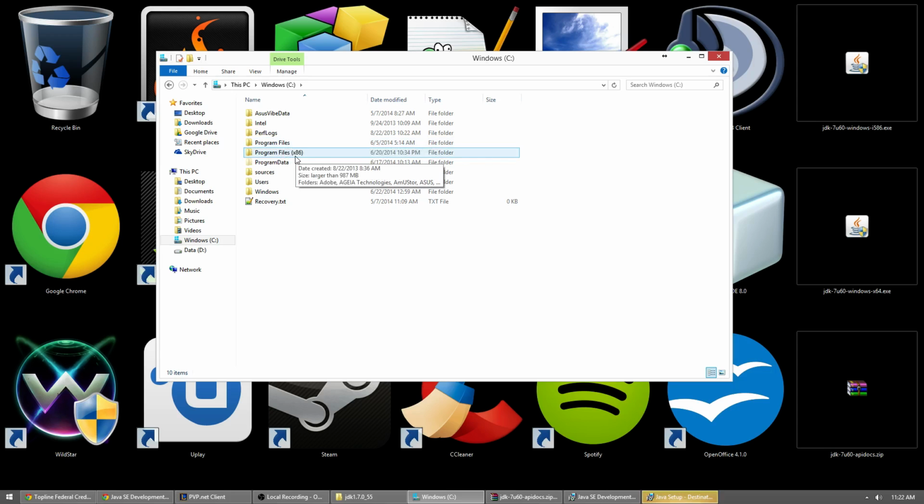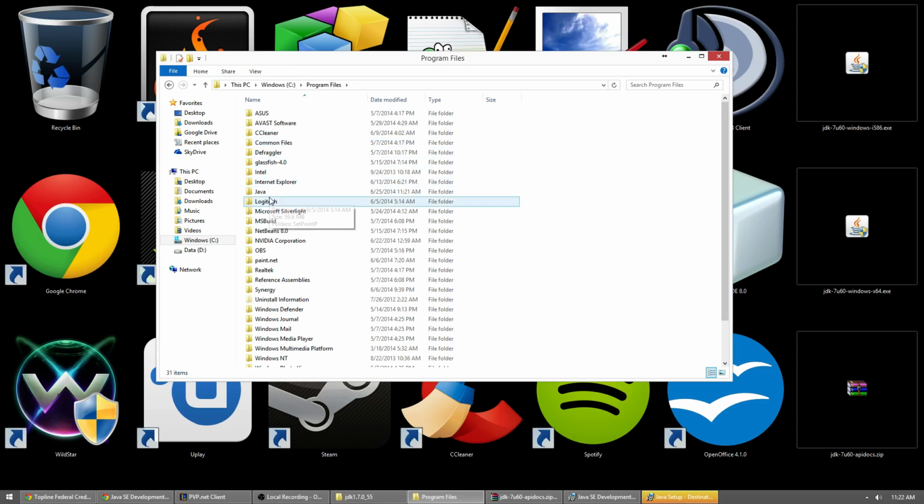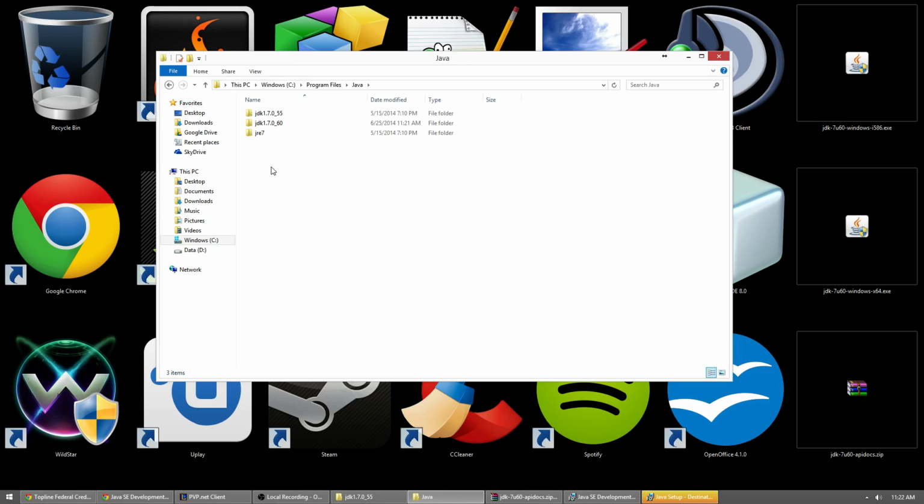If you installed the 64-bit version, it's going to be in Program Files. If you installed the 32-bit version, it'll be in (x86). Obviously, if you only have Program Files here, it'll just be in Program Files. That means you have a 32-bit operating system. So go ahead and open up the respective one and then find Java.